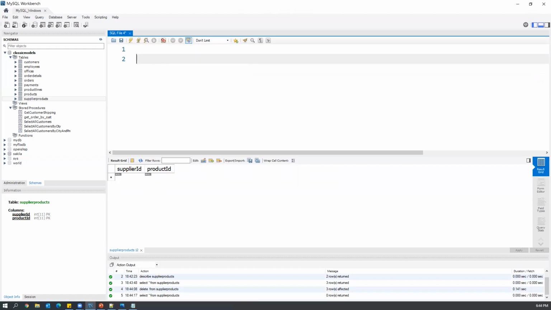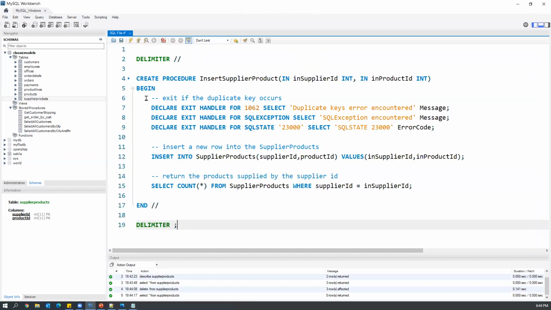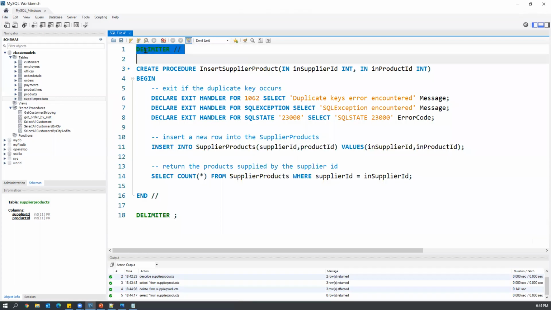The table supplier products is already there. So now I'm going to create a stored procedure. This is our stored procedure, so let me explain how exactly it works. Initially I set the delimiter to / and create a procedure. This is the name of the stored procedure, insert supplier product. It takes two input parameters: one is supplier ID, the other one is product ID. Both are input parameters of integer type.